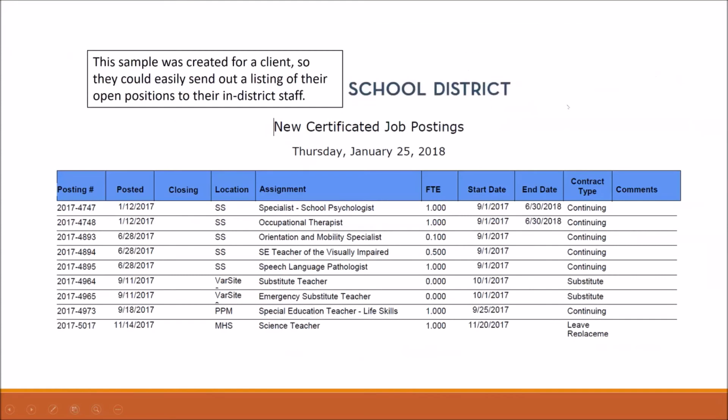Here's a job report. We have a client, they created this. It's simple, it just takes their current open positions so that they can send this out to their in-district staff just so they can announce what's open, in a nice, pretty report format showing, hey, this is what's currently open.